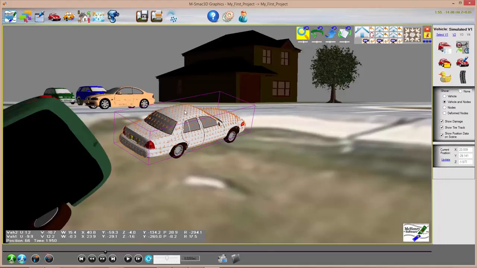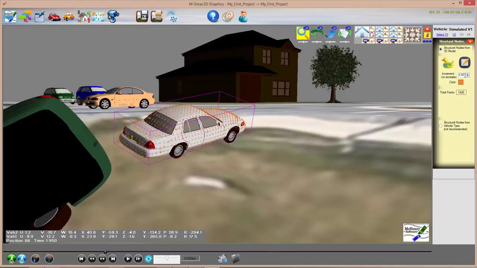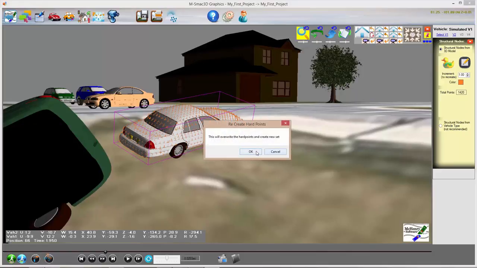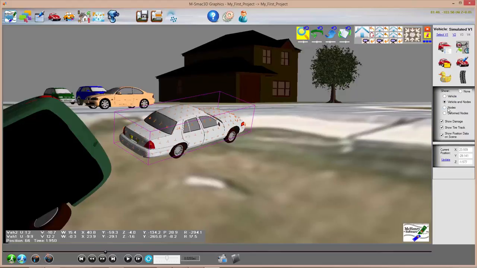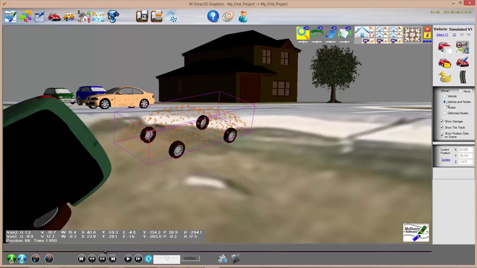How you change the increment of the nodes is you click on the structural nodes, and right now it's at a foot. We recommend sometimes you have it a little cruder at the start, because you want to get your speeds, etc., correct first, and then you start working with the object. So now we have it at 1. We say yes, we want to create a new set, and you notice how it now changed to nodes that are further apart.